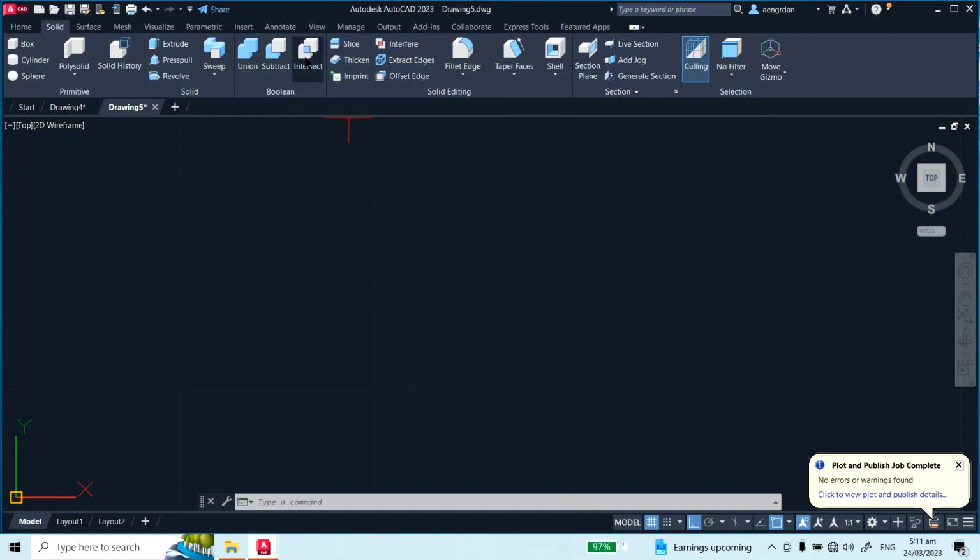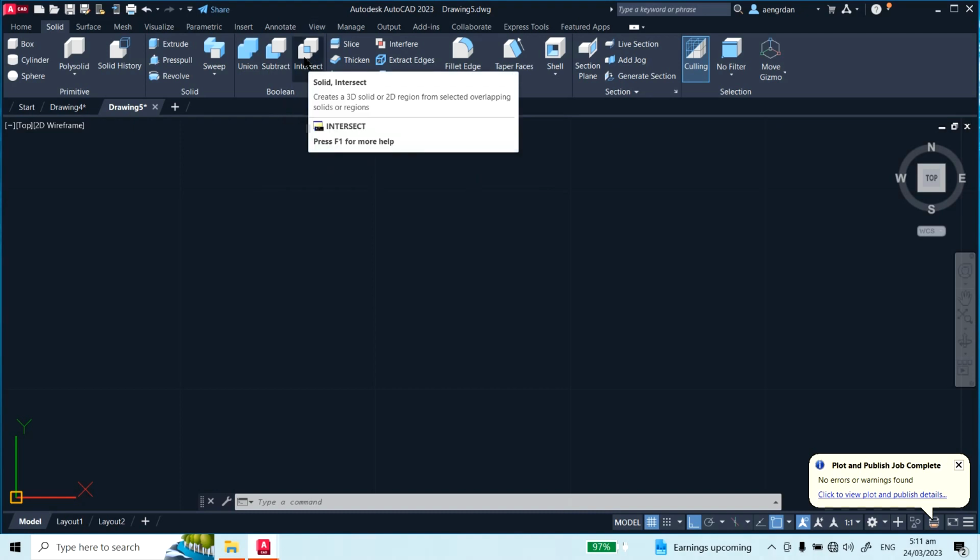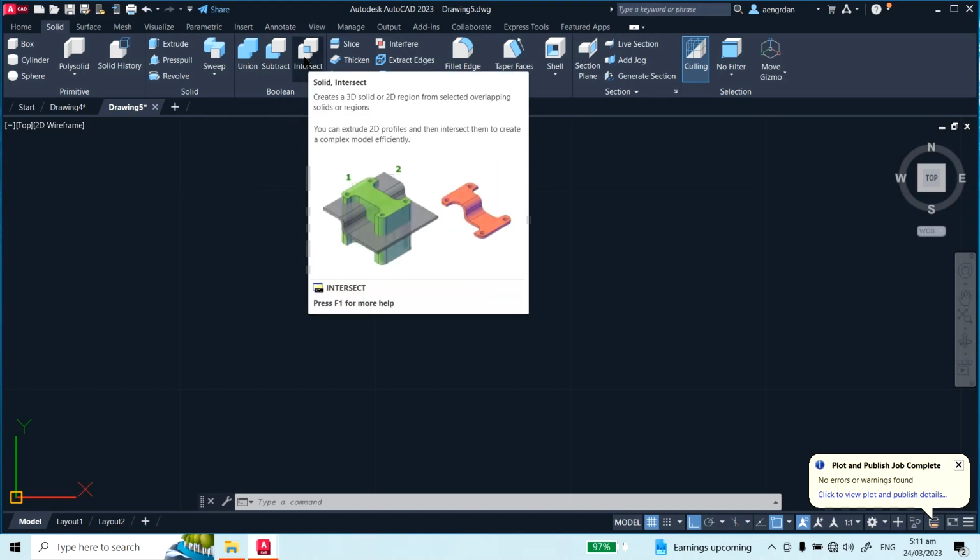And for the intersect command, basically what we need here is the intersected geometry. So again, let's say we have two objects together, the green and the gray, and if we select this command, then what we want to retain is the intersected geometry.